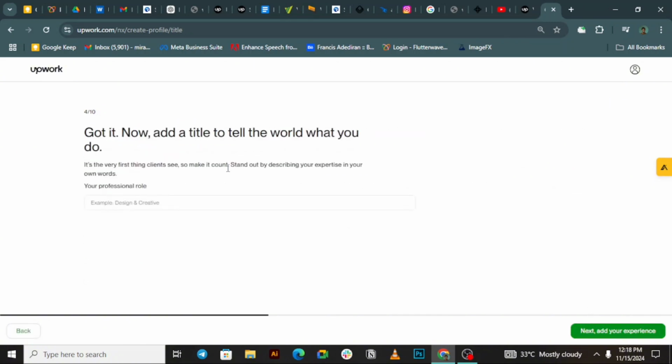So next we're going to do the profile, the personal profile. So now you want to add a title of what you do. Ideally keep it specific and make it match the keywords that people are going to search for.